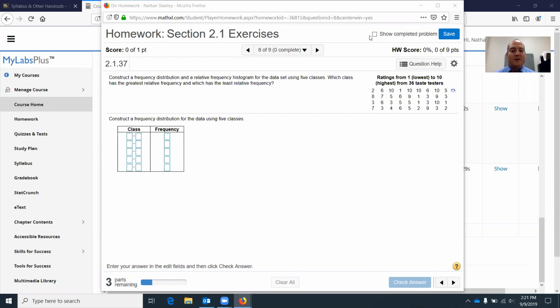I just wanted to, in this first video, go over briefly how to use StatCrunch to create frequency tables, and more importantly, how to construct a histogram, which is like a vertical bar chart where the height of each bar corresponds to the frequency for each class. And so let's look at an exercise from the section 2.1 homework.